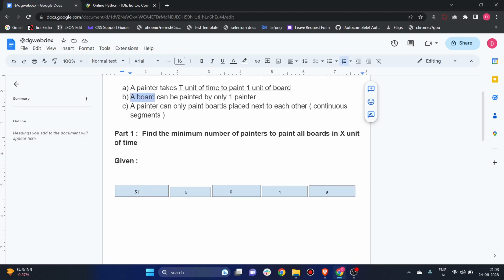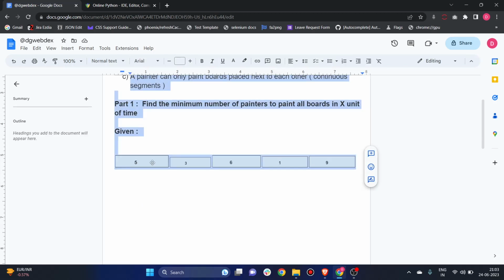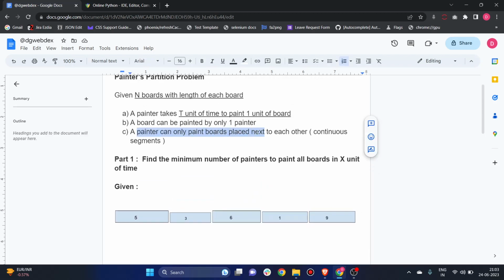What this means is, for example, if there is a painter who is painting this board with 5 units of length, then after he or she is done painting this board, he can only move to the board just next to this, that is 3. He cannot directly jump to board number 1 or board number 6. He needs to consecutively paint each and every board. So a painter can only paint the boards placed next to each other.